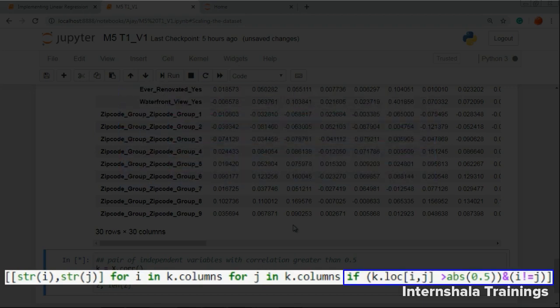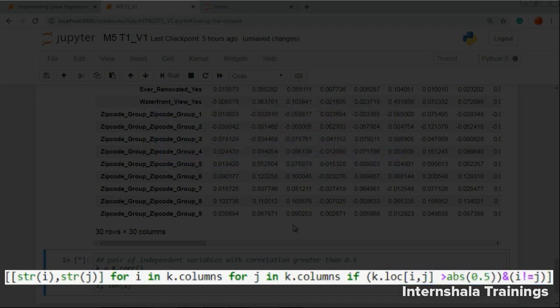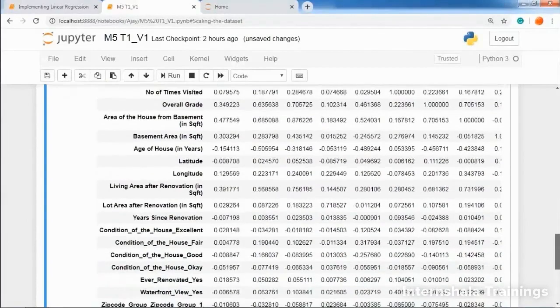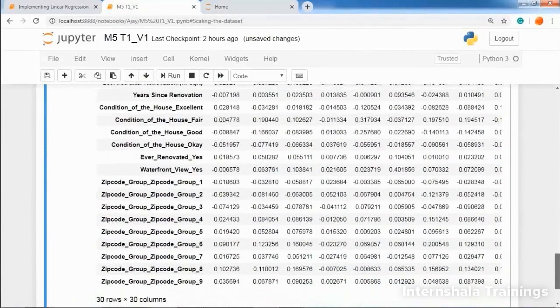Now the third part in the blue box is the condition to store the pair of independent variables into the final list. The condition says only store the pair of independent variables i and j, combination of which has a correlation above 0.5 in magnitude, and i is not equal to j. So to summarize, in the correlation table, we are going through every pair of column and row label and storing that pair if the absolute value of the correlation for that pair is greater than 0.5.